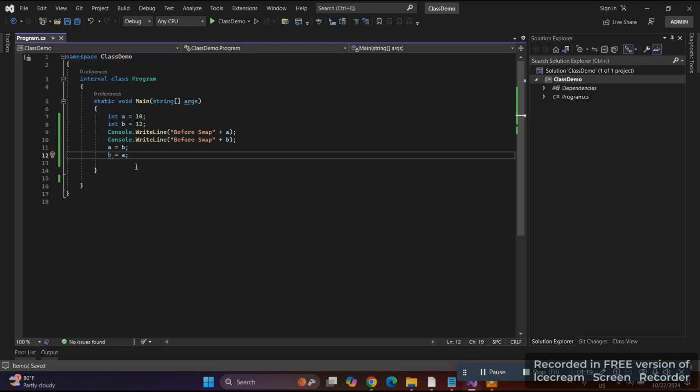So what will happen when we try to do it like this? A is equal to b means the 12 will be transferred to a, as we expected. But when we try b is equal to a, the 10 won't come because we already stored a is equal to 12. So both will give 12 as output, which is a wrong output. We cannot do it like that. So what can we do? By using a third variable we can achieve that.